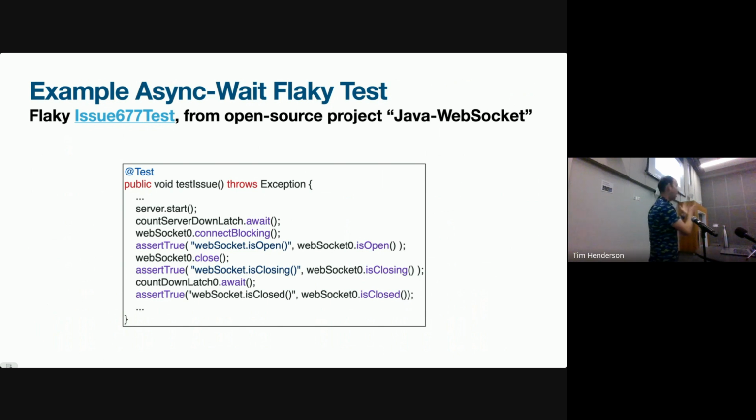Yeah, that was, I think, the best suggestion: even if close is an asynchronous API, the fact that it is closing should be a synchronous operation when close starts. In the interest of time, I'll tell you what the actual fix was. They deleted the assertion is closing. Yes, so it's a mess out there.